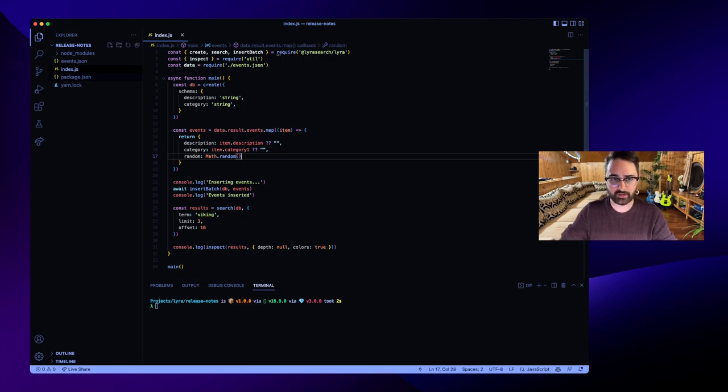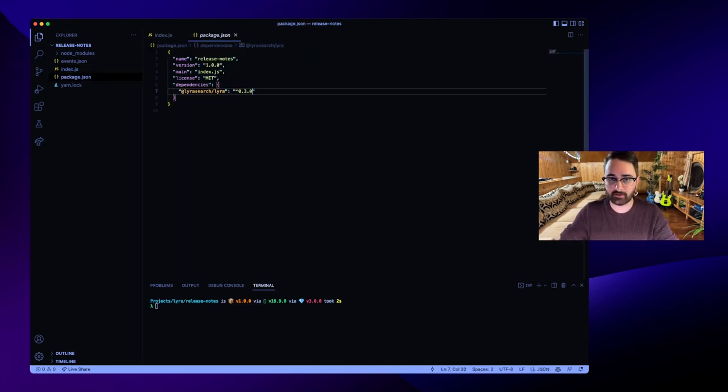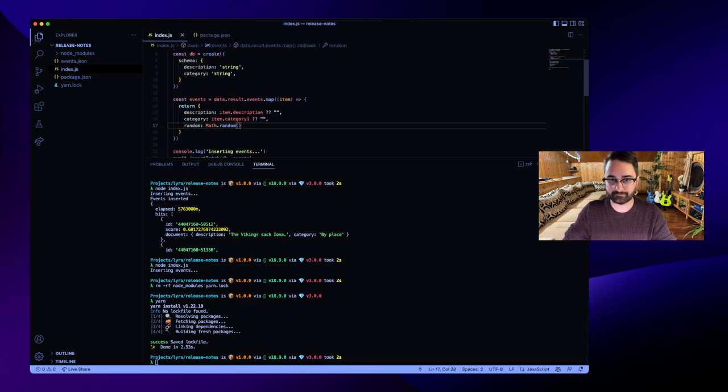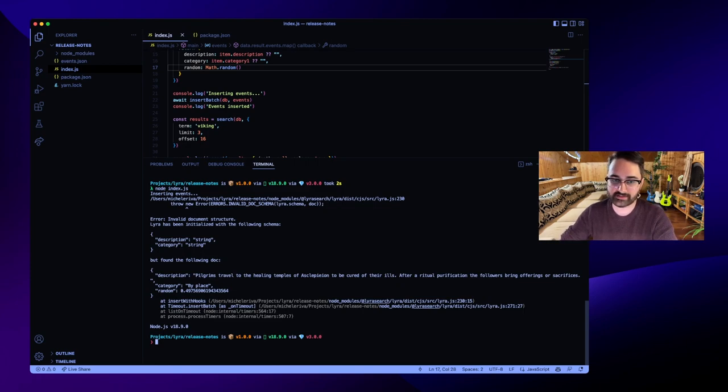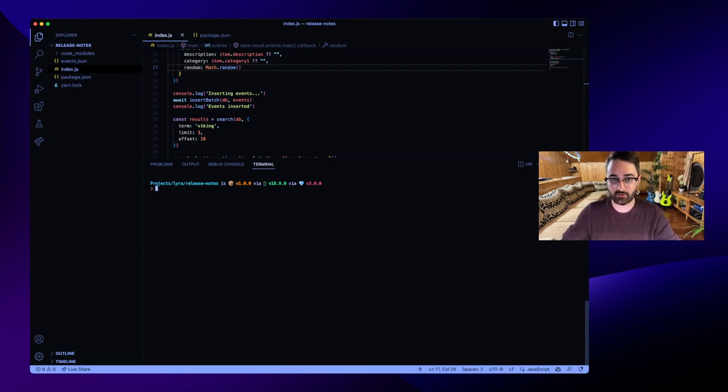We can test it by going here and installing an older version again, so 2.8, removing node modules and the yarn lock file, and installing. If we now go here and try to run this code, you will see an error. Lyra has been initialized with the following schema, but found the following doc. The problem is with the random property. We don't have this property in the schema definition, right? So we decided to move away from this approach.